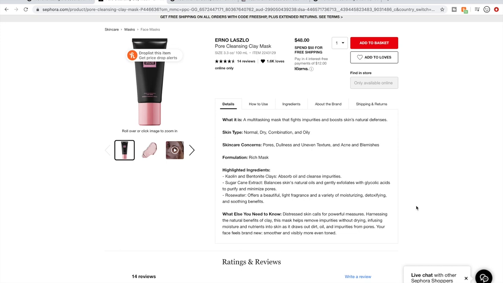If I didn't care about those two things, this would be an excellent option. So if you're not interested in those two things and you want a clay mask, I would say go for this. This looks great. It only has 14 reviews, which is a little surprising. I wonder if it's a newer product of theirs, but anyway, it has great reviews.